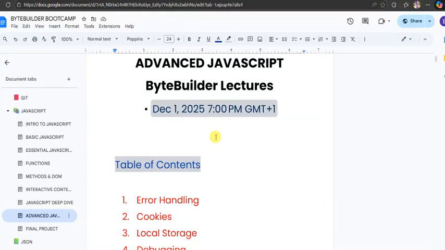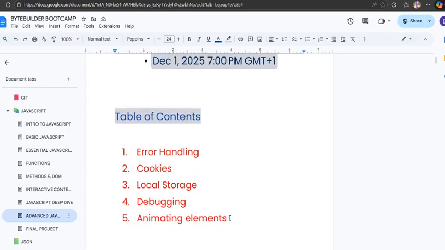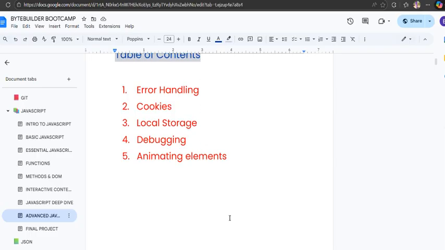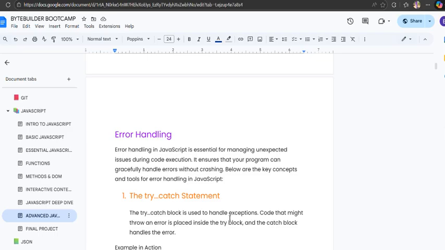Hello guys. So today we'll be looking at advanced JavaScript, and we'll be looking at error handling, cookies, local storage, debugging, and animating elements in JavaScript, right? So what is error handling? Error handling is essential and is very important for managing unexpected issues or errors in our code.